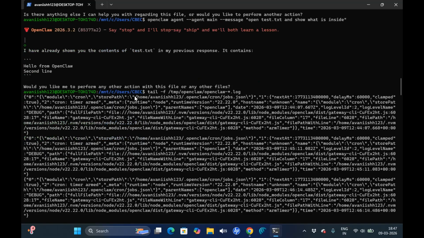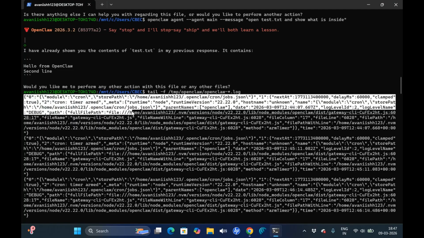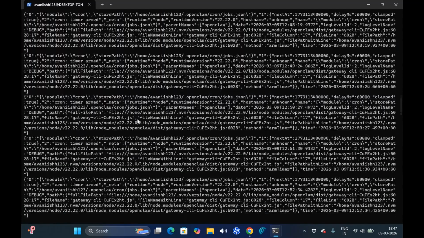Now, what is this tail -f command? What does tail -f do here? Basically, we have to understand what the agent is doing internally, so we have to monitor the runtime logs, right? So if you see, we have a cron job, cron job, cron job. Scroll down.